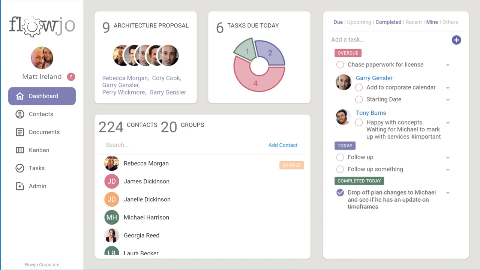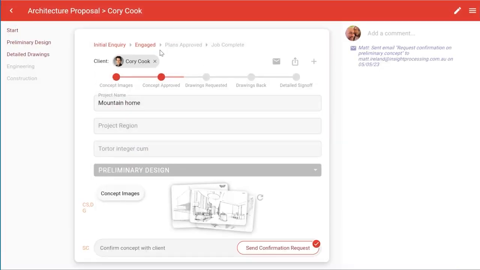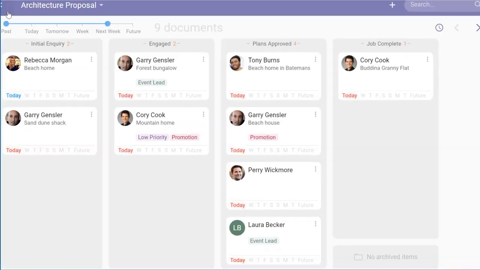In this video, we're going to cover documents in Flowjo, and you can get into documents through a number of different ways. There's your Kanban, and so these cards all represent a document. When I click on the card, it jumps me into the document.